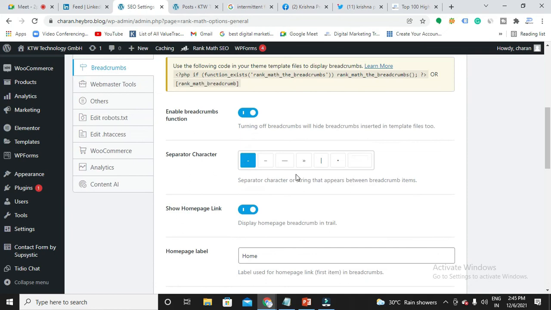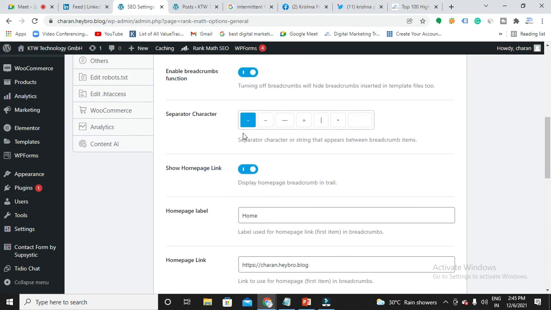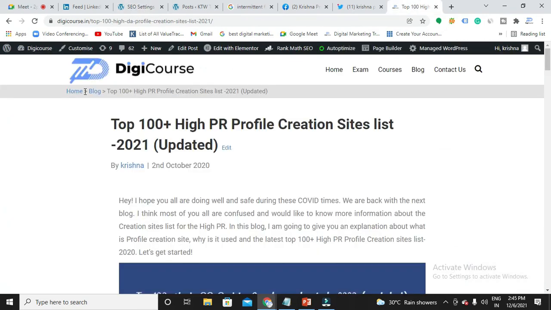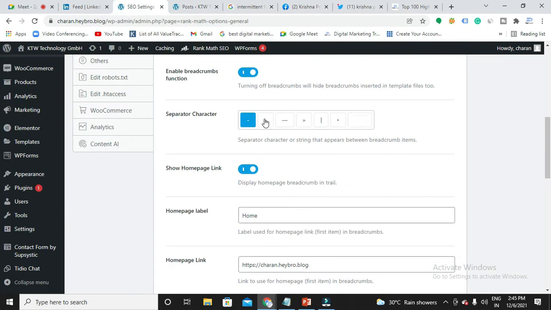The same here again. Once you enable this, the options will start showing, and you just have to edit those. Separator character means this is how, can you see? After the home page, it is separating with an arrow mark here. If you want, you can also use other characters like a hyphen, this, or this. It's up to you how you want to separate the paths. So I would like to go with this.